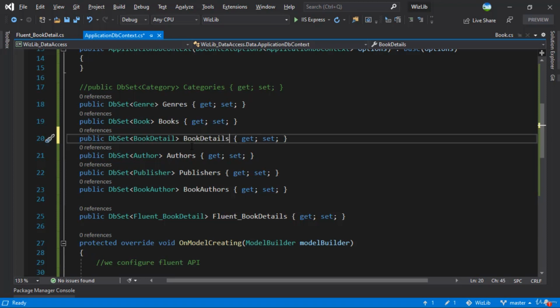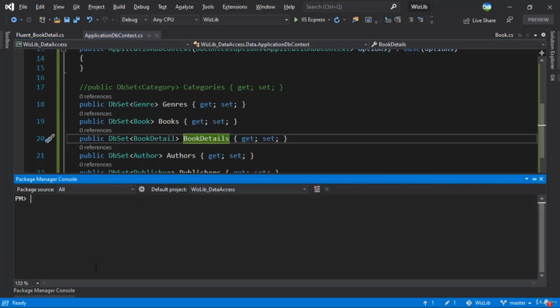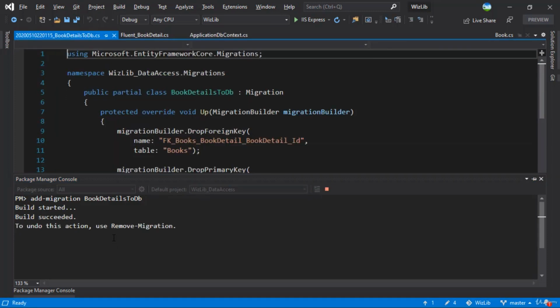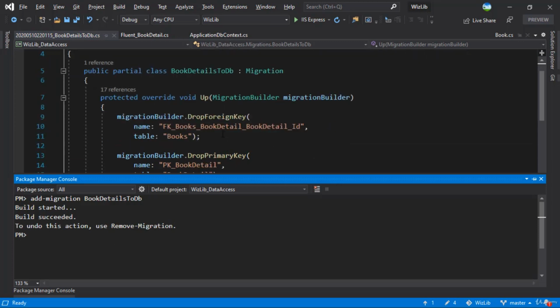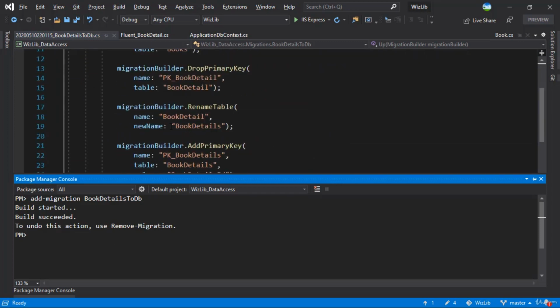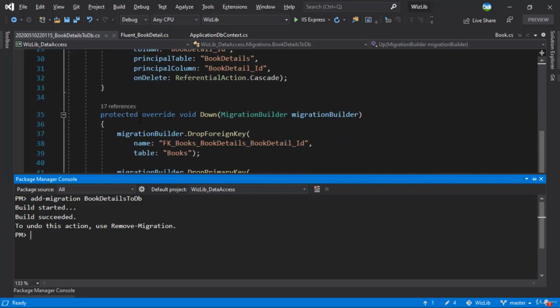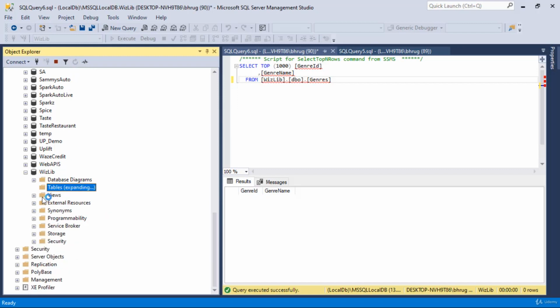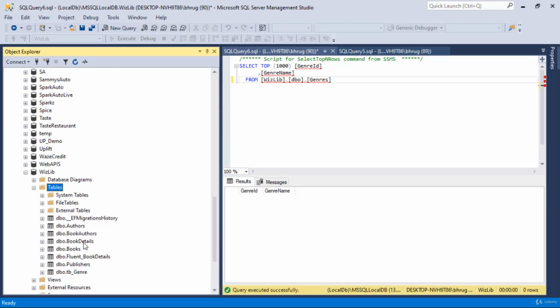But we want to be consistent, so we'll make it book details and we'll add a new migration, book details to DB. This time it will drop the old book detail and it will create a book details. So it drops the foreign key and primary key, renames the table, and adds a new primary and foreign key. We will update this database and everything will be the same, but now rather than book detail, this will be book details if we refresh right here.